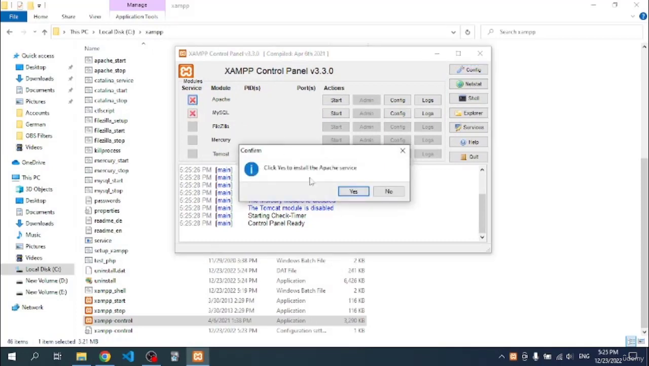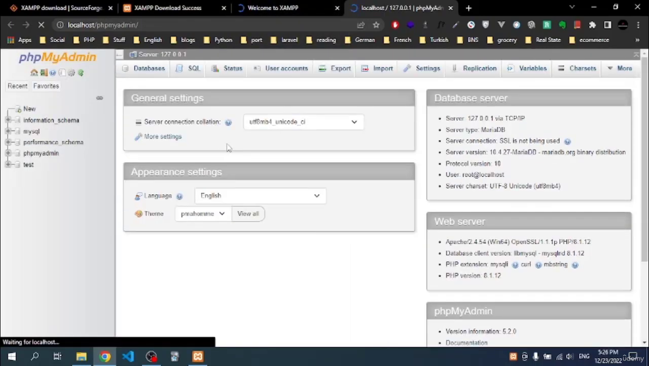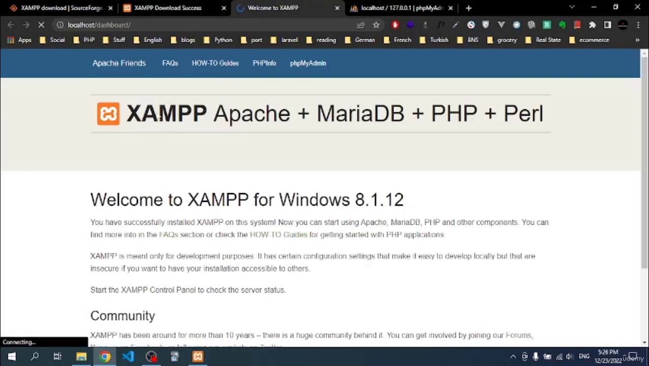If we click on this, click yes to install the Apache server, yes. If we also click on this, this is also yes. If we click on start, and simply start this also. Great. We click on admin, and this should start all of this. If we also click on phpMyAdmin right here, they're both working, which is just awesome.